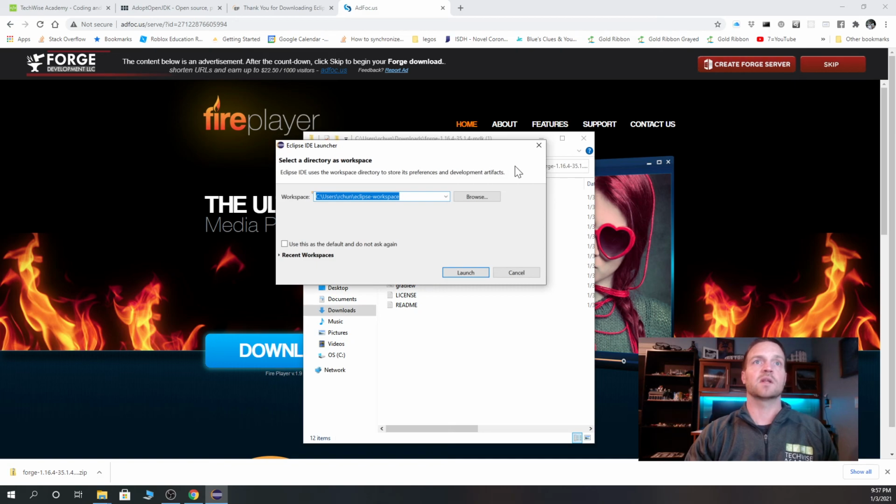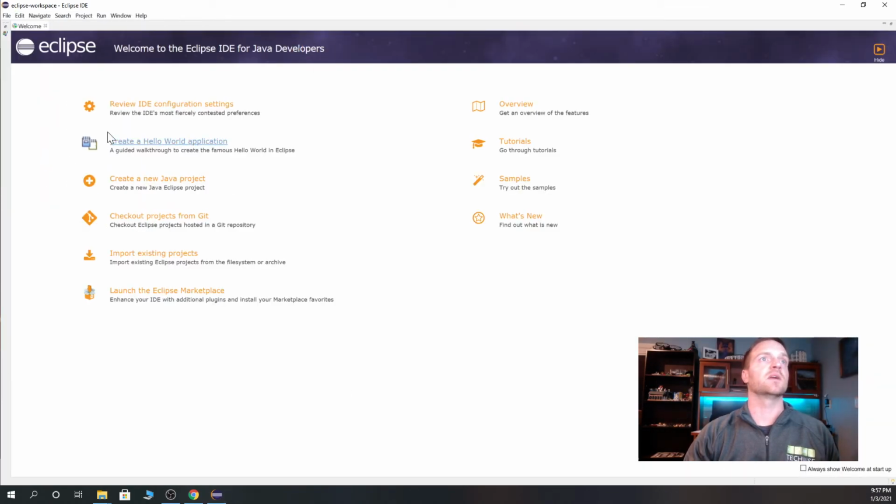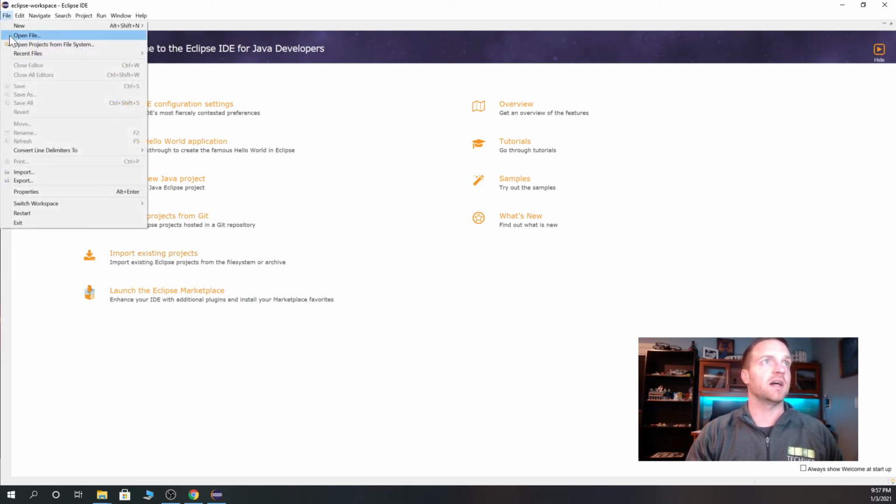It asks if I want to launch this workspace. I'm going to. It should launch a little bit quicker this time now that it's in working memory. Okay. So in this main welcome page that we have for Eclipse, we can close this welcome tab, or we can choose this from here. But there's also a file and an import from the menu bar at the top.